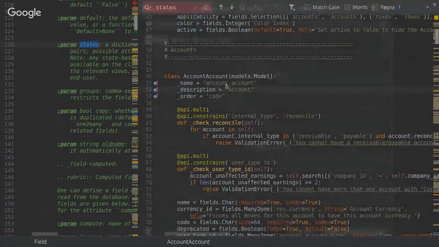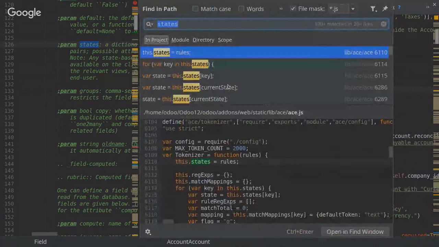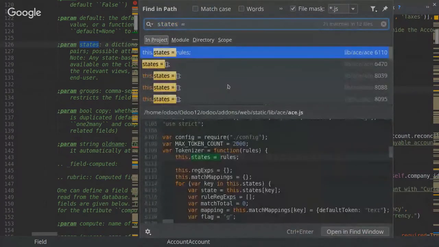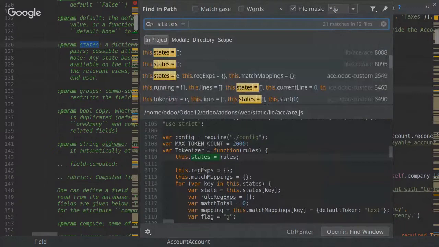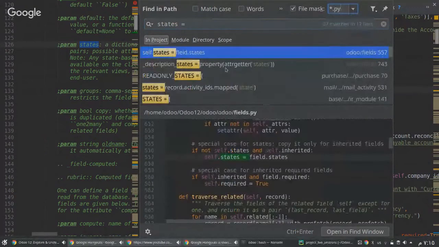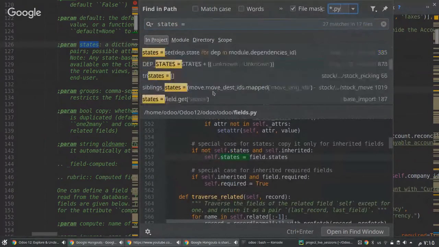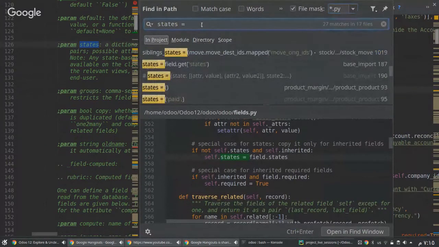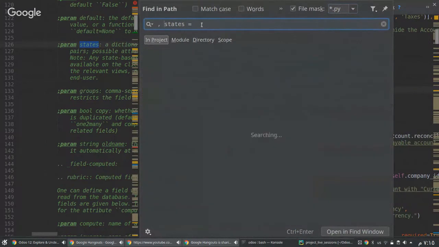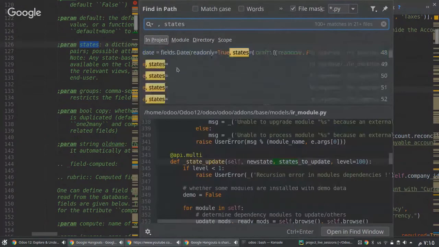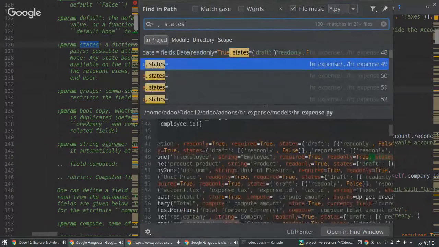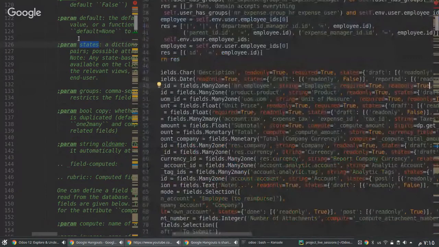Now it's not here, so I will try to find it. Okay, let's filter. Yes, I'm filtering on JS. Okay, so we have it here. Let's use this one, for example. So an example of states, it is this one.